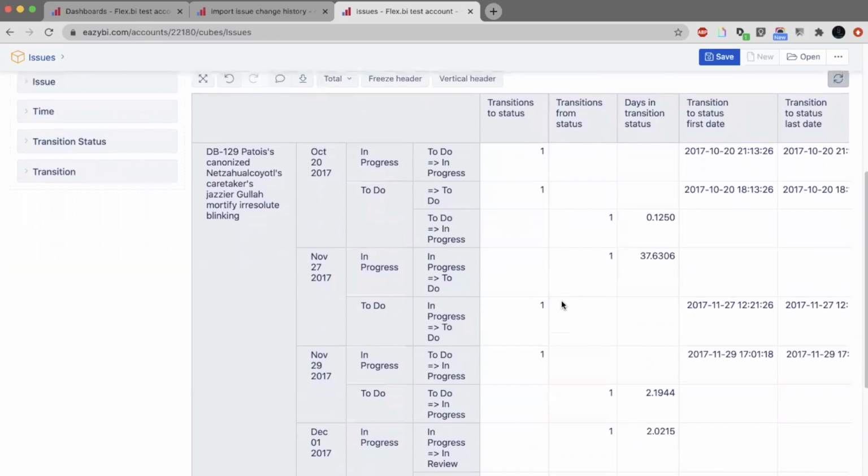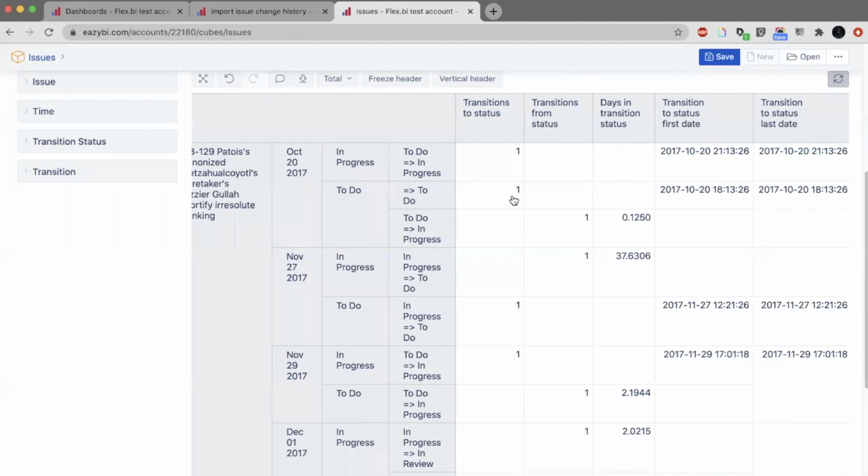And with using all of these dimensions, I can track down in specific detail what happened to this specific issue, right? So here I can see that on October 20th, this issue was created. I know that because it was moved from nothing to a to-do status. Next, it was moved from to-do status. From status means that in Jira, the field was in to-do, right? And someone changed the field to in progress. So it moved away from to-do and it moved to a status in progress.